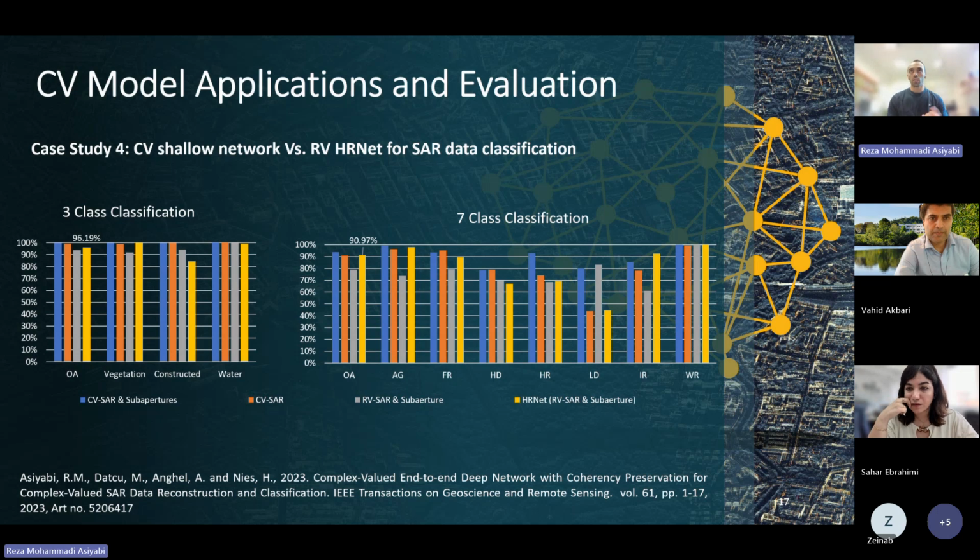Because for classification, the output is real valued because we have the class labels. And also for reconstruction, we want the real part to match the real part from the input data, and the imaginary part to match the imaginary part. So we can compare both of them separately and compute the real valued loss.